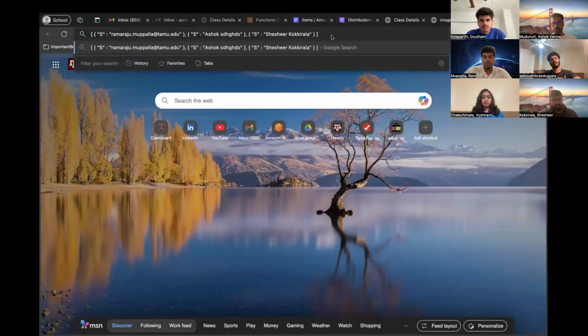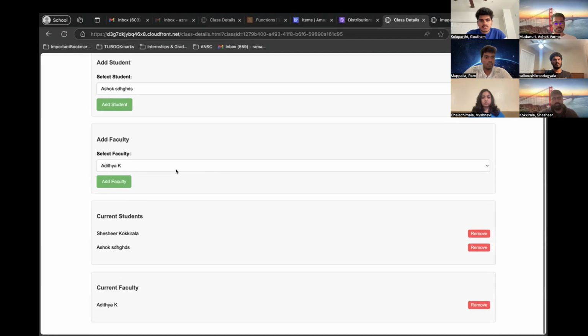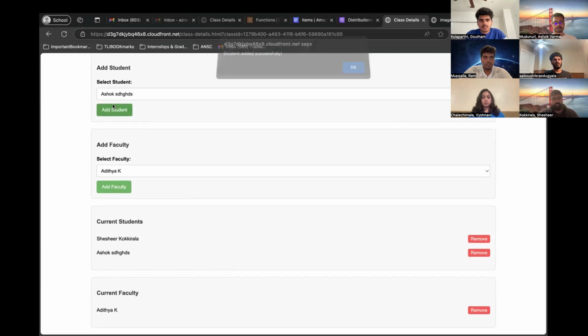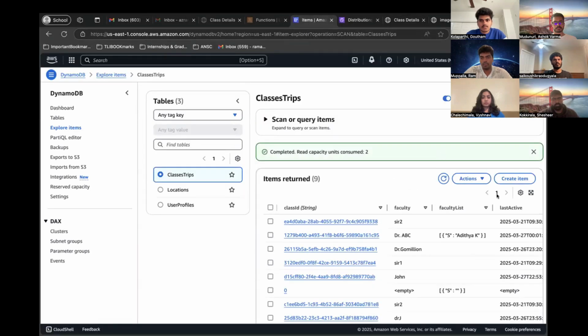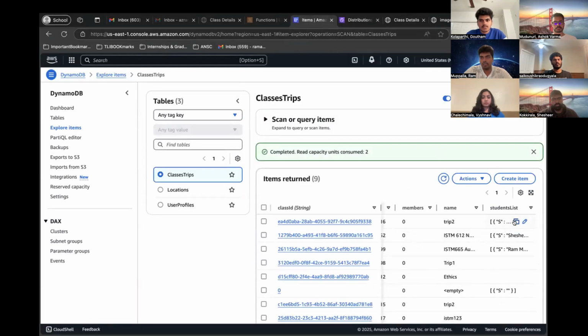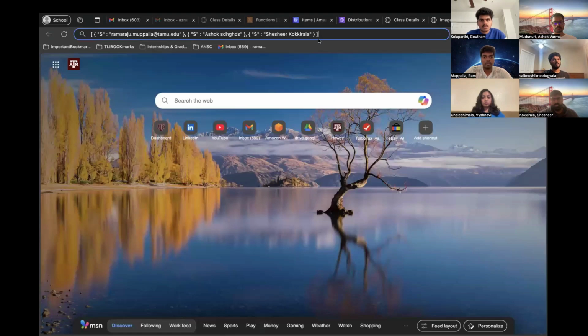When I store the users in a hash map, I don't have to handle duplicate user addition explicitly because a hash map is always a unique key value pair. So I can show that here. I can add the same user again. It says that, but I don't have a duplicate user in my database because it's a hash map.